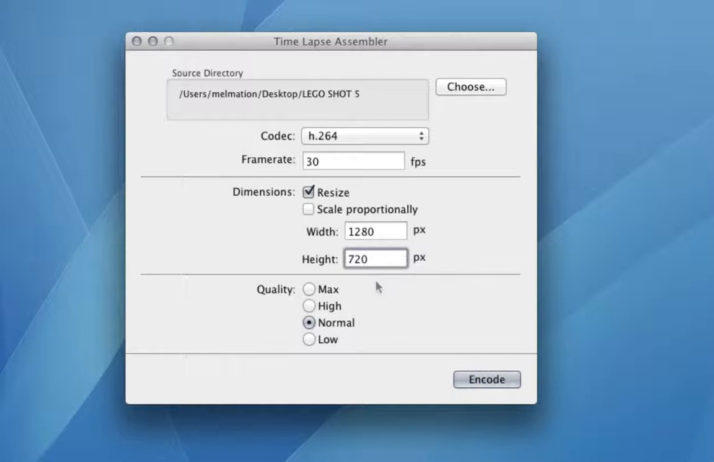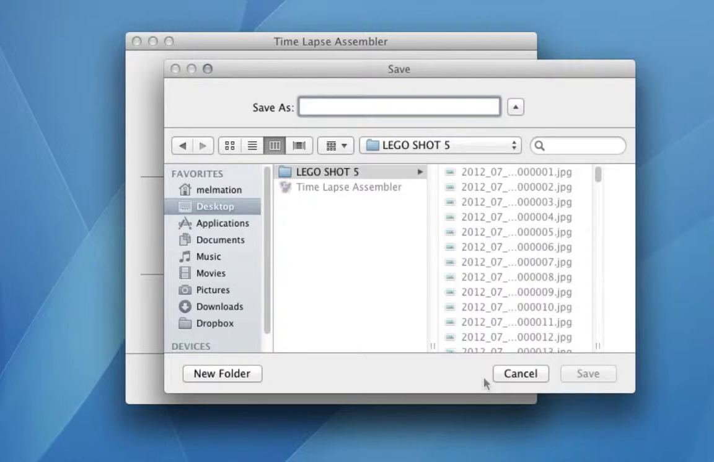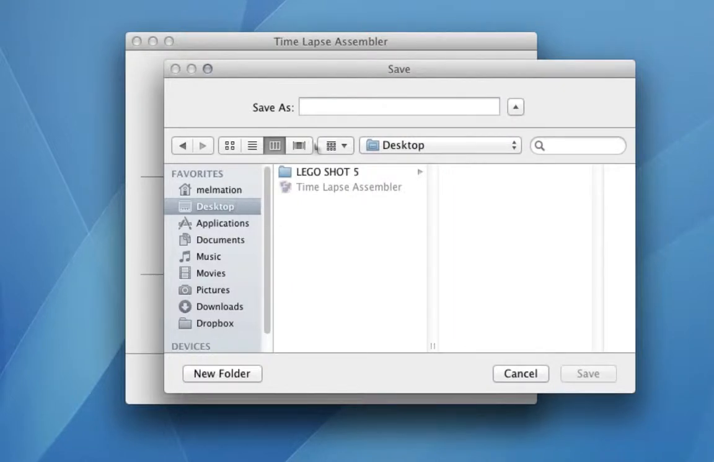And next you can choose the quality. I'm going to turn my quality up to maximum, and then I'm going to click Encode. When you click Encode, Time-Lapse Assembler asks you where you want to save the movie file. So I'm going to save it outside the folder which all the images are in, on the desktop, and I'm going to call this Lego Shot 5 and then click Save.